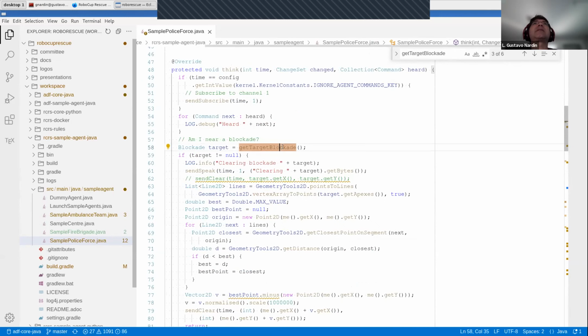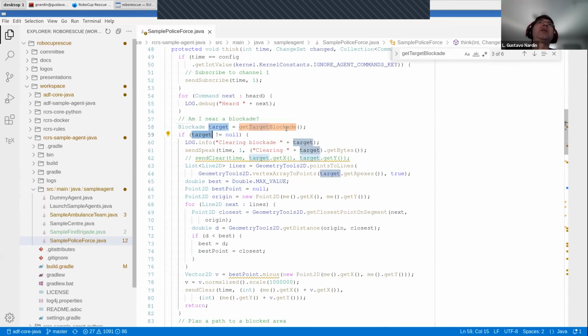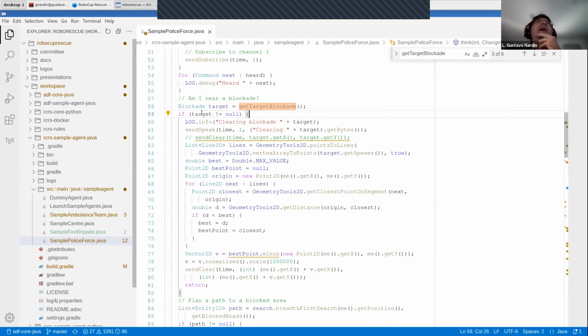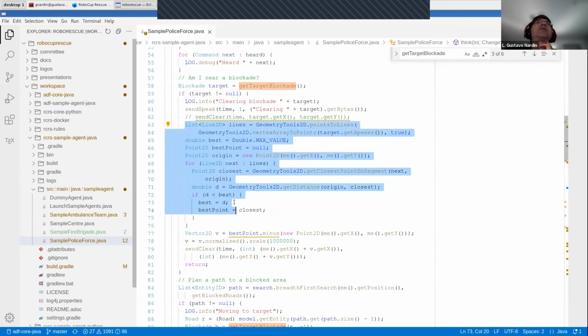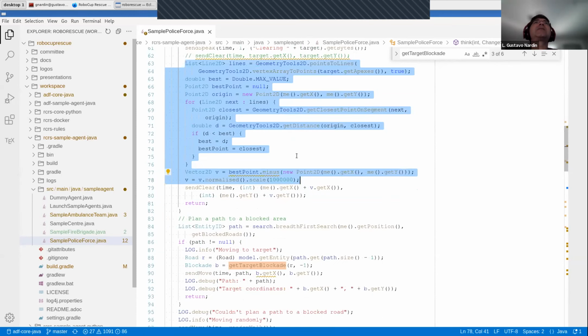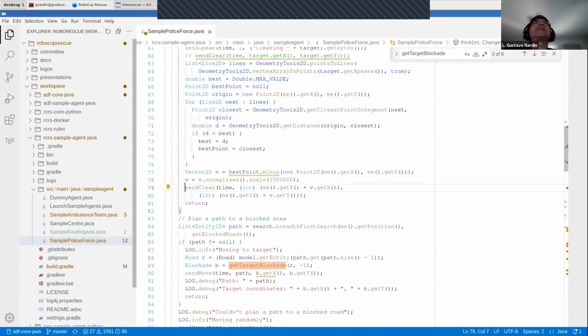So get target blockade tries to get one target. If the target is not null, meaning that I have a blockade to clean, I will inform others that I'm cleaning that target. Then I do some calculations in order to see if I'm close to that specific blockade, and I will send a clear message to clean the blockade.